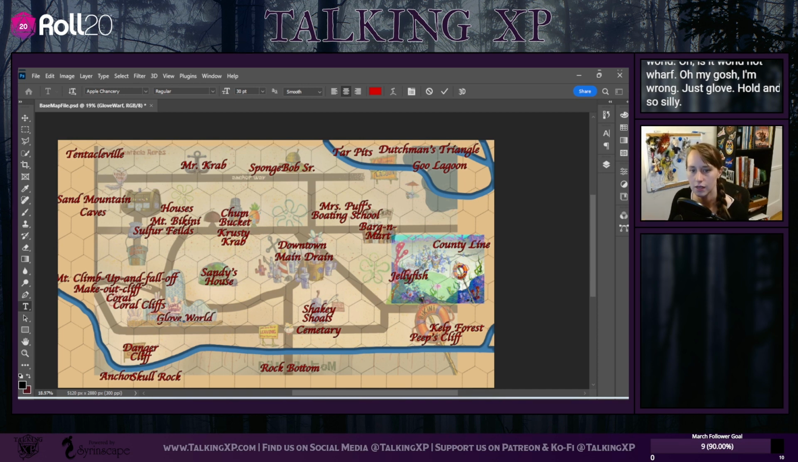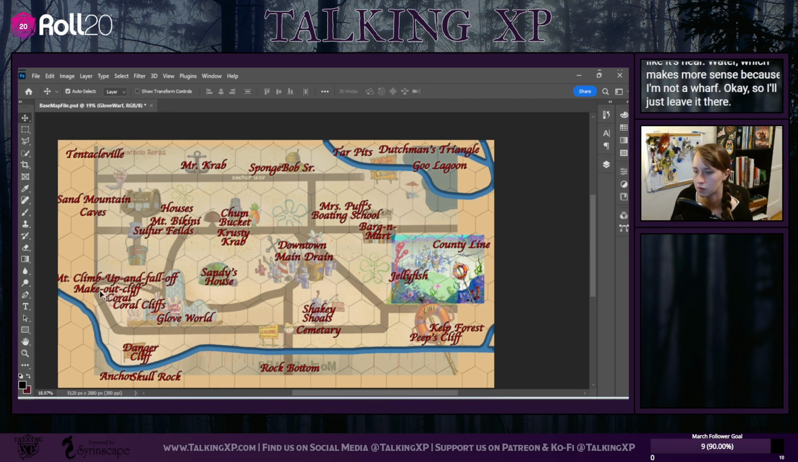Yeah, it's kind of on the outskirts of town, but it doesn't seem like it's near water, which makes more sense because it's not a wharf. Okay, so I'll just leave it there. That's fine. But I do think it makes sense for Makeout Cliff to be near Glove World because people go out on a date to Glove World and then they drive out to Makeout Cliff. So romantic. Okay. I'll say Tentacleville is up that way somewhere.